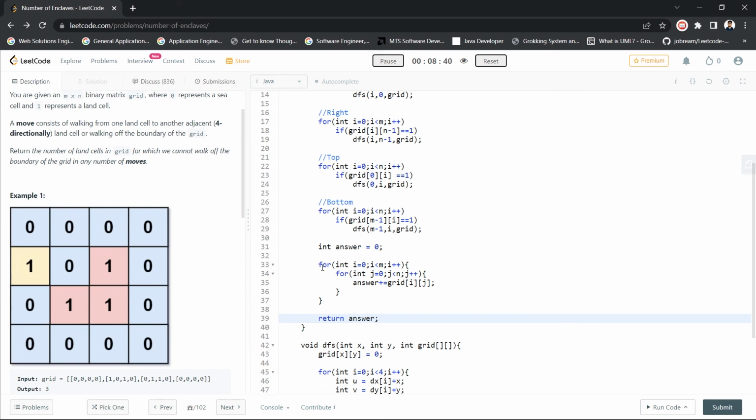So if you didn't get this for loop, let me try to explain again. What we're trying to do is, after replacing all the ones with zeros which are connected to boundaries, the remaining ones would be the enclaves only, right? Which are not connected to boundaries. So if we sum up the number of ones, that actually means we have found the number of enclaves itself. So that's what I was doing here, adding ones, that's it.